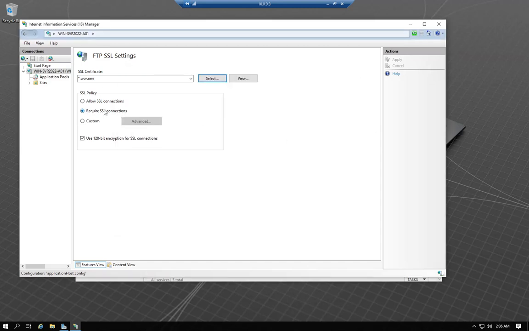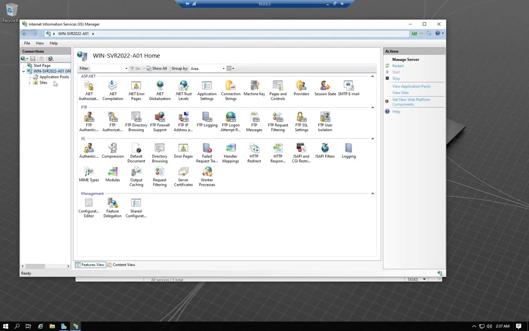Hit require SSL and then enable 128-bit encryption for SSL connections. I recommend it. It's not necessary. Again, this is more of a security versus convenience kind of thing. I always recommend having the extra security versus having it configured for convenience, if you will. Once you do that, go ahead and check your other SSL settings.